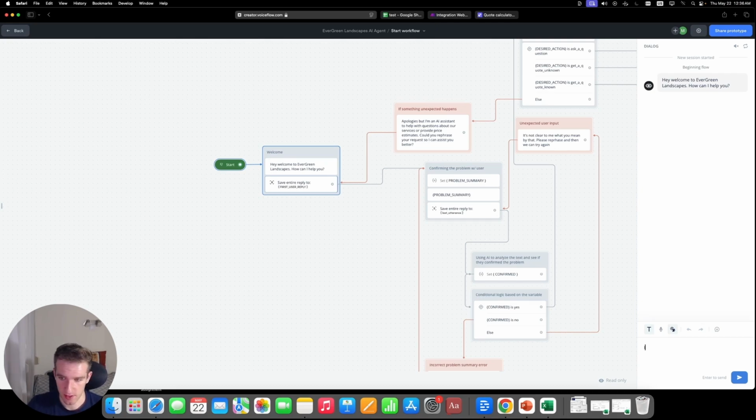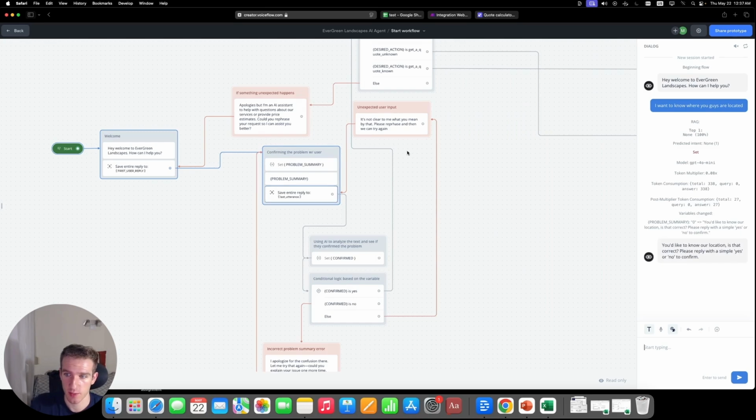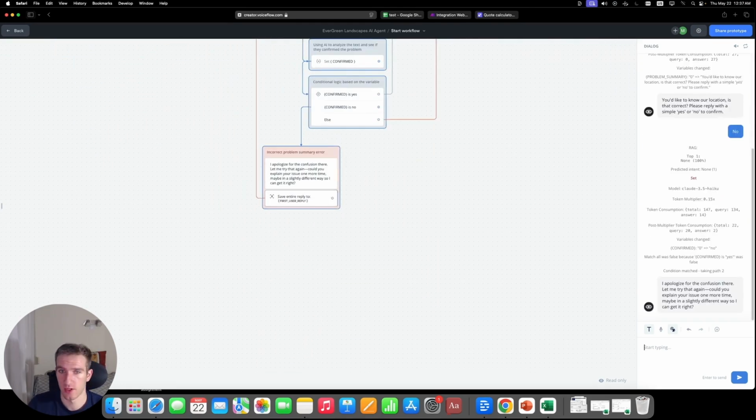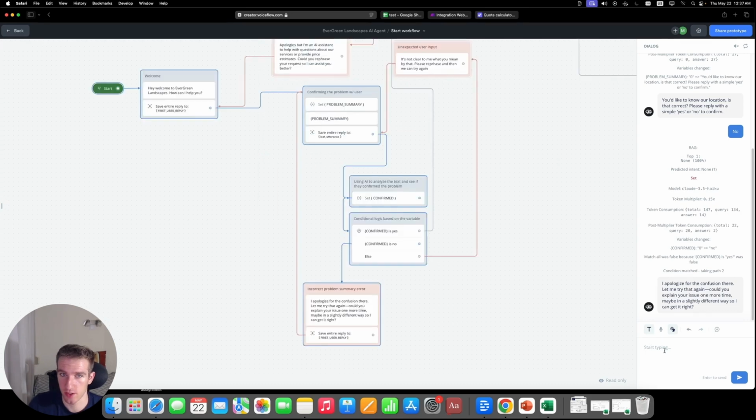So let's say I'll start by asking a question. I want to know where you guys are located. All right, so I ask where you guys are located. It will take me to this problem summarization part. You know what? I will just say no. This is not what I wanted to ask, so let's see what happens. So pretty cool. It apologizes and it asks us to specify again what we want to ask.